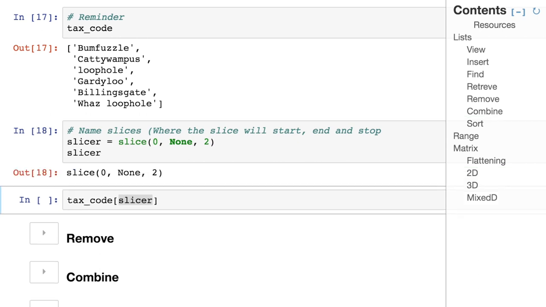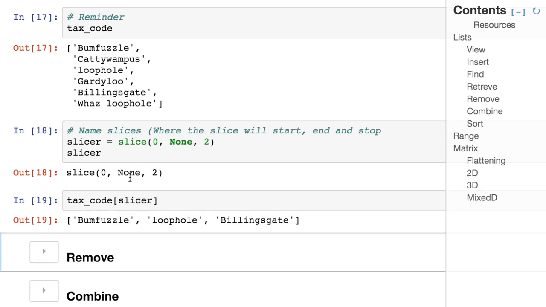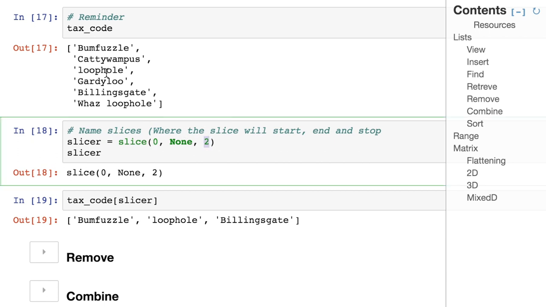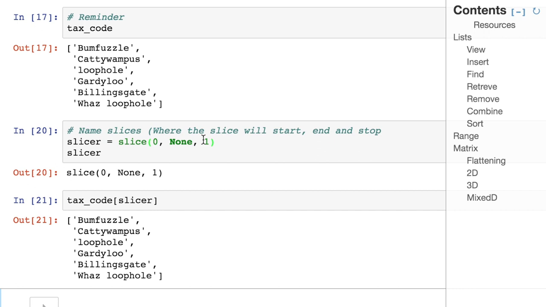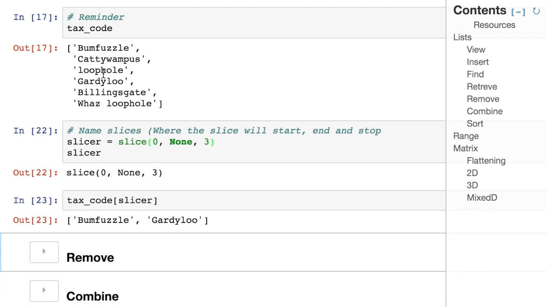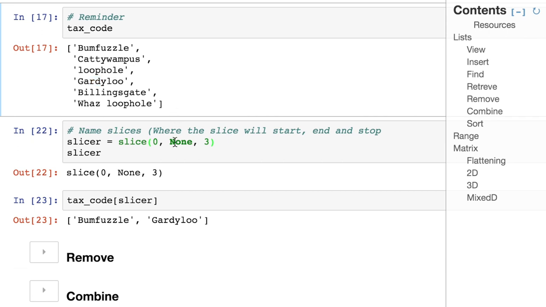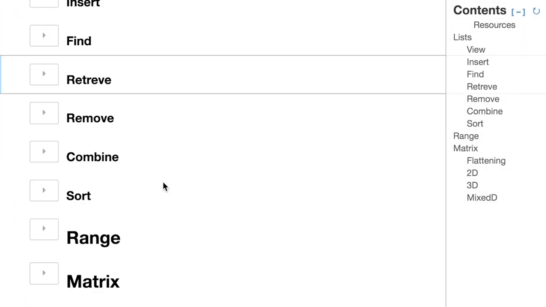So let's go ahead and make that slice. Now we can see slice 0, none, 2, just what we specified. Now we're going to pass that into our tax code and we get out every other element just like we asked for. So it starts with the 0th element and then it doesn't take 1, but then it does take 2 and then it doesn't take 3 and it does take 4. Very cool pattern. Now, if we do one, that's going to be the same as just a range. That's going to give us everything. Or if we do three, it's going to jump all the way to the third one and just give us Bamfuzzle and Gargaloo. And if we had another element there, it would bring that back too. So very cool way to retrieve items.